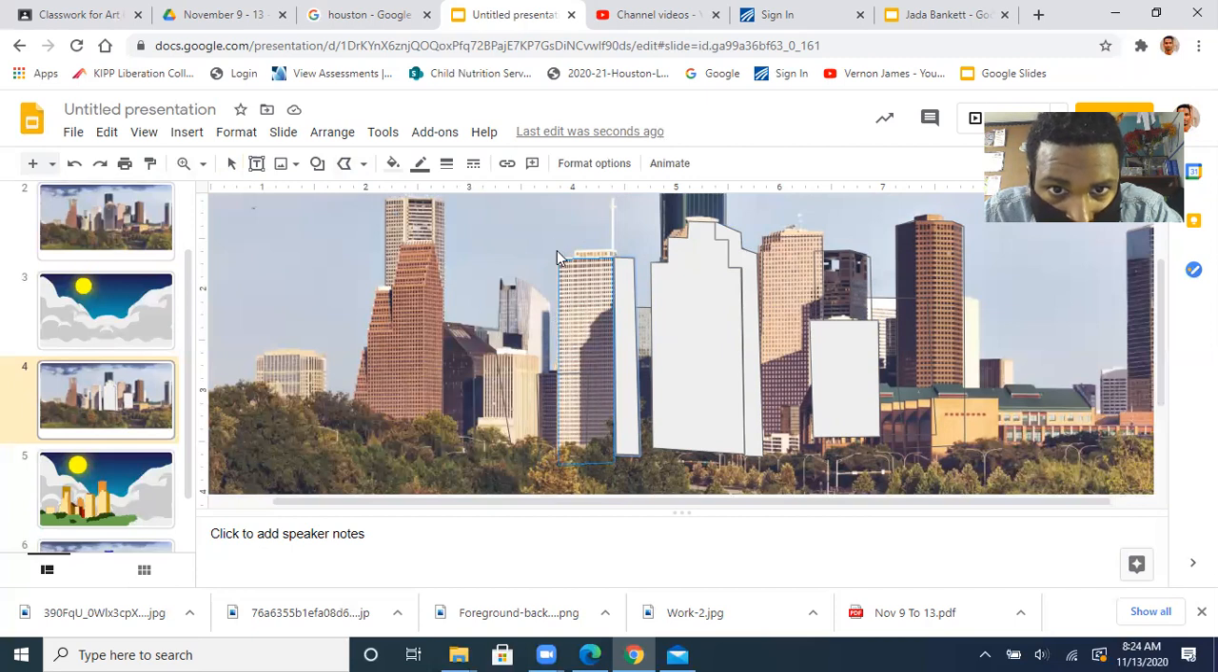Almost done here. And I'm just going to leave that like that for now. Then we have this one. Start with the part that's furthest away. And back to my poly tool.